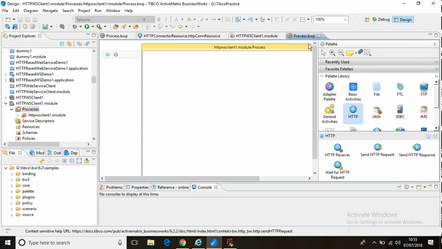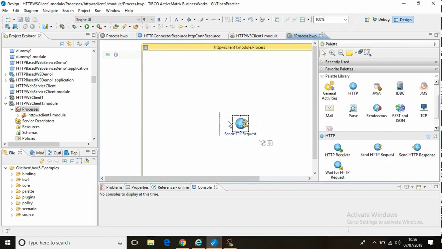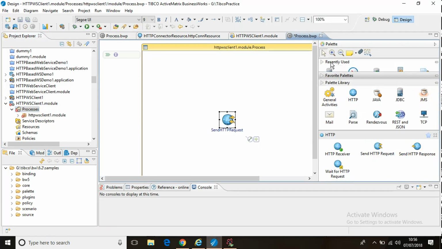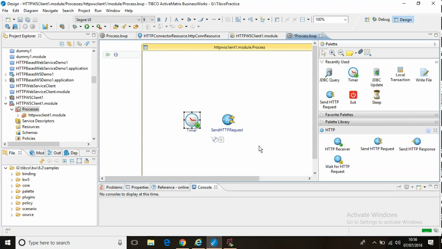So let me get into the process. This is not a starter activity, by the way. So you need to have some starter activity. I will use the timer. Timer is the starter activity.